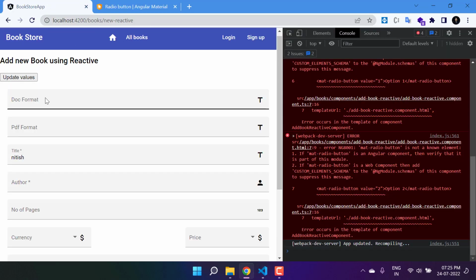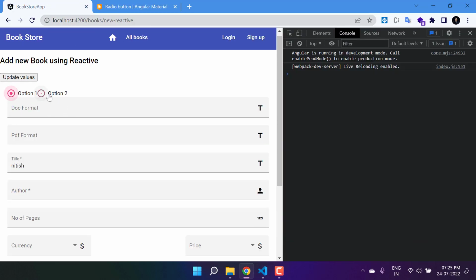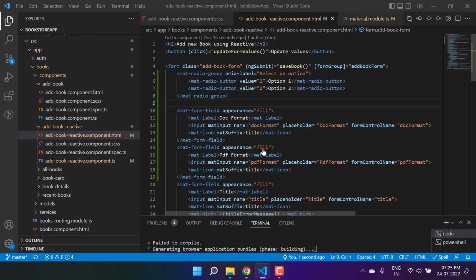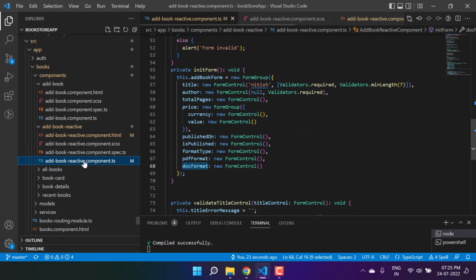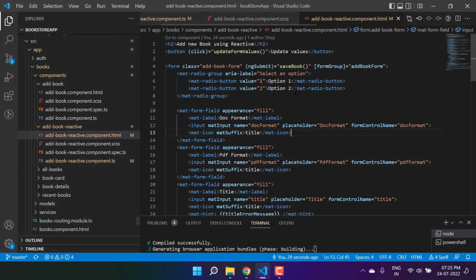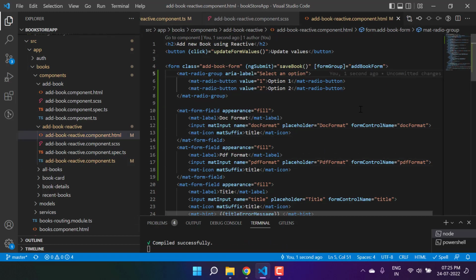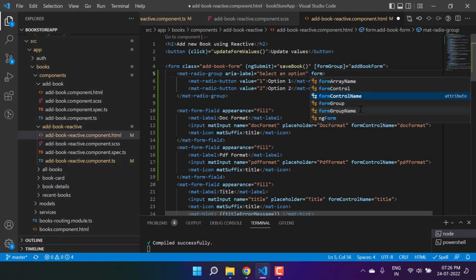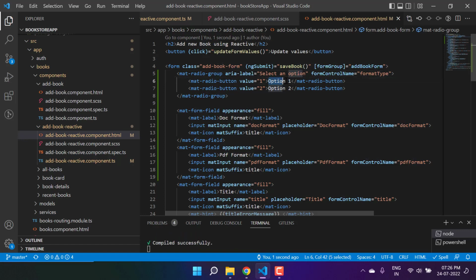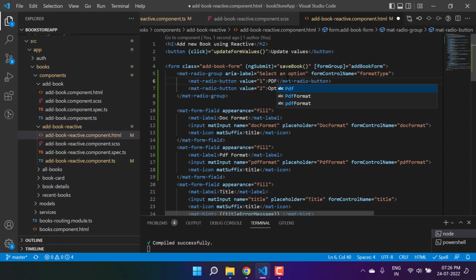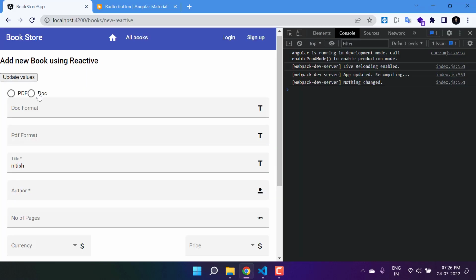Now we are having two radio buttons at this place. Let's bind one of our form controls over here, and this is the name, format type. Okay, here we are, and I can bind that over here, formControlName, like this. The option one is going to be PDF, and the second one is doc. Now at this place you will see we are having two options, PDF and the doc.